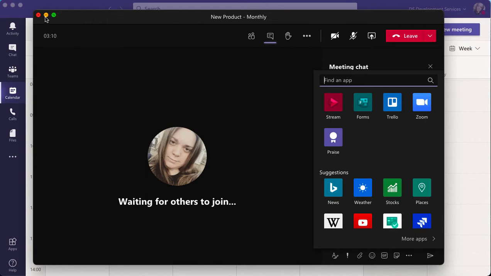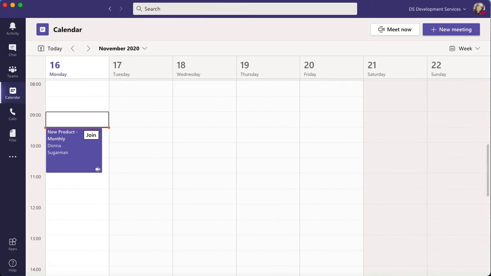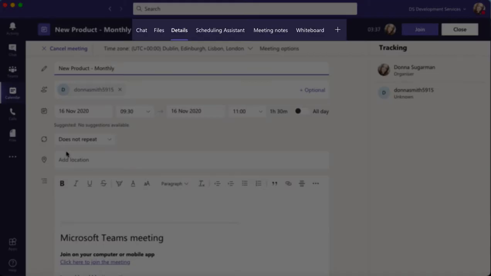So I'm just going to reduce this meeting down. This is the one that I'm going to edit. And I'm going to go into my calendar in Microsoft Teams. So in Microsoft Teams here then, I'm in my calendar on the left hand side and I can see the meeting there today that I'm in. If I double click on that meeting, it's going to open up into the meeting information where I can make changes. Right at the top there, I can see the chat, I can see files, details and everything else.